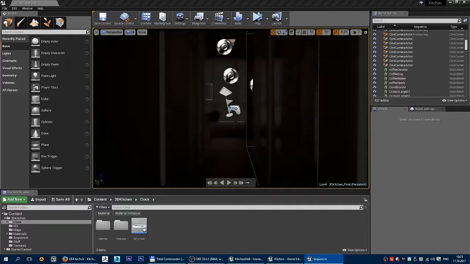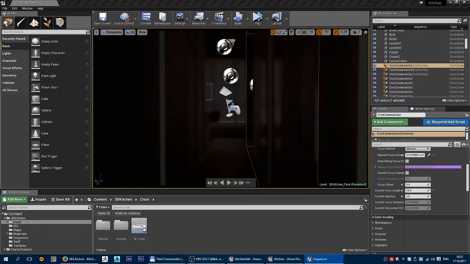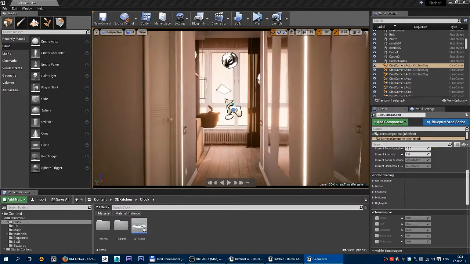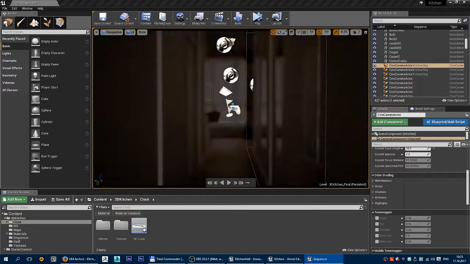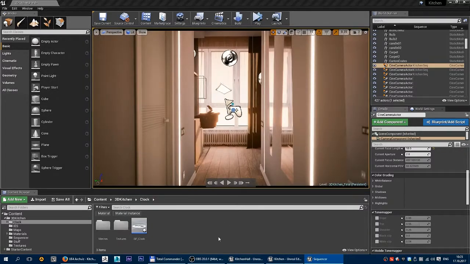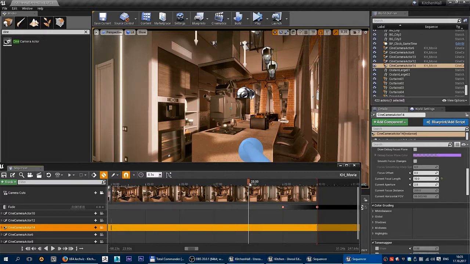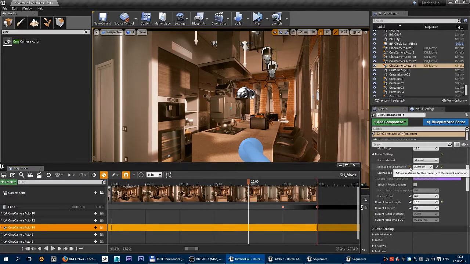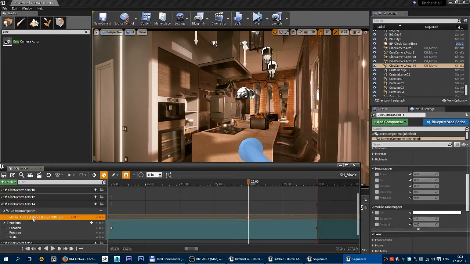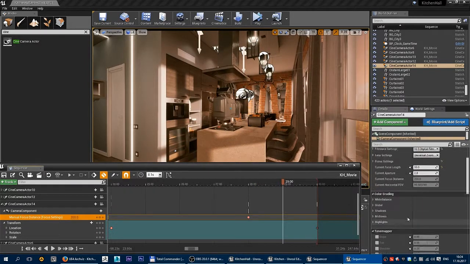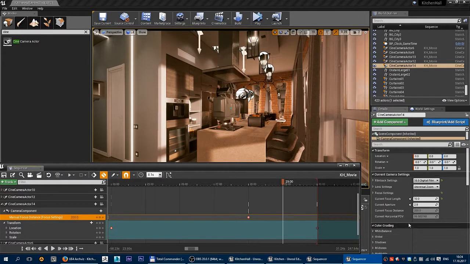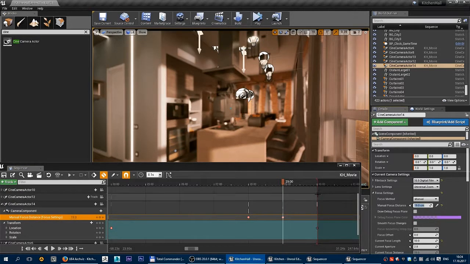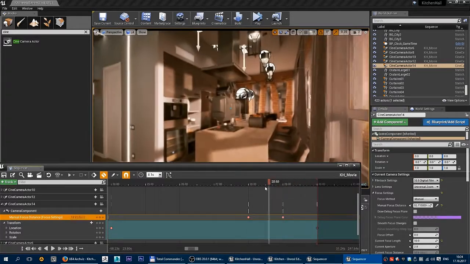Actually, we have the first camera here, and it has blurring effect. Manual focus distance 19 in the beginning, then 500. Let's try to apply the same settings. Manual focus distance is 200. Track is added automatically, and the key is added. In the end, here's 19. It's blurred and faded.